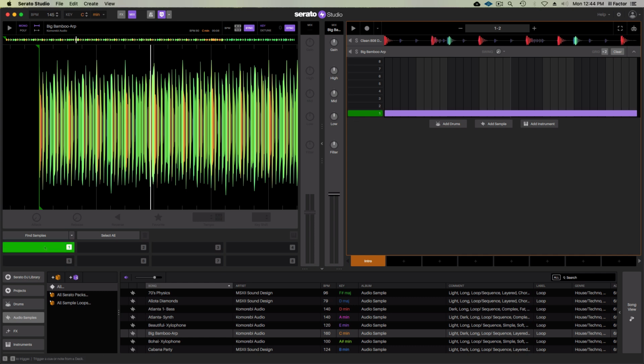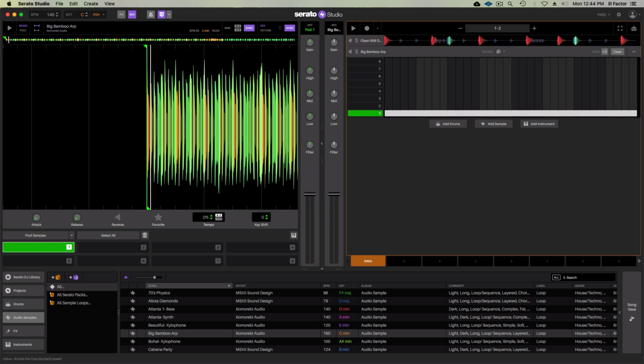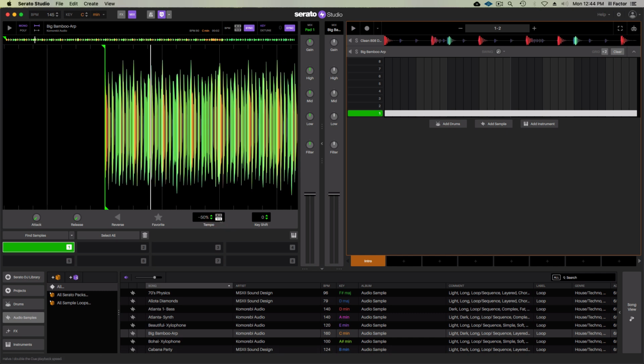So I would have to go in here and adjust this. If I wanted to play at the same tempo that we're currently at, this sample is originally at 160. So I think it's actually just playing twice as fast to get it at 145. Let's just play it twice as slow. I mean, there you go.